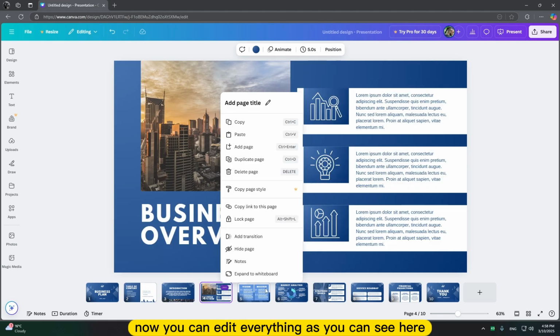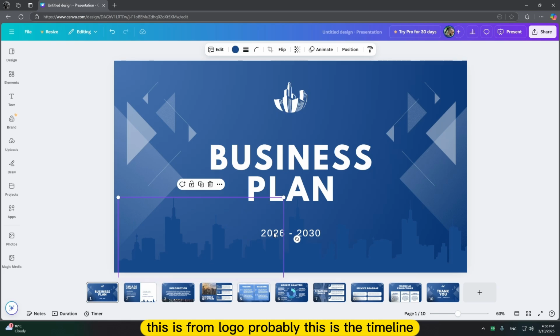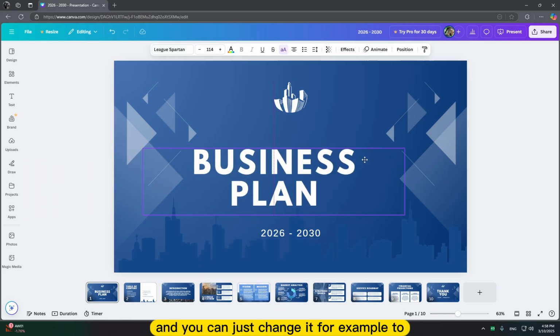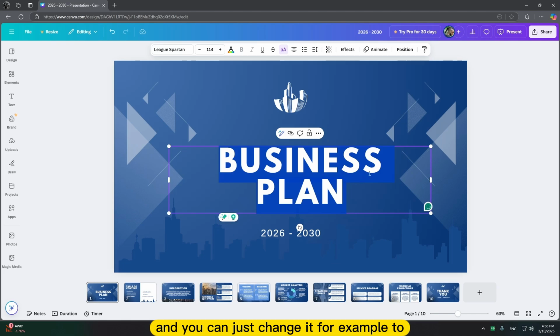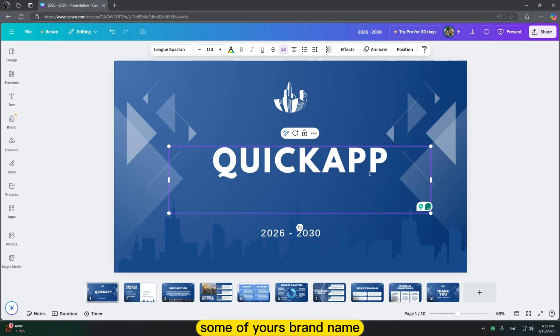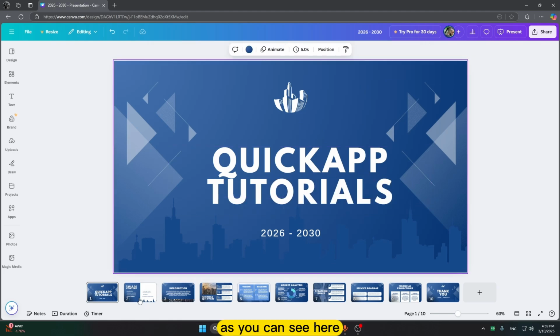Now you can edit everything, as you can see here. This is some logo probably. This is the timeline. And you can just change it, for example, to some of your brand name, as you can see here.